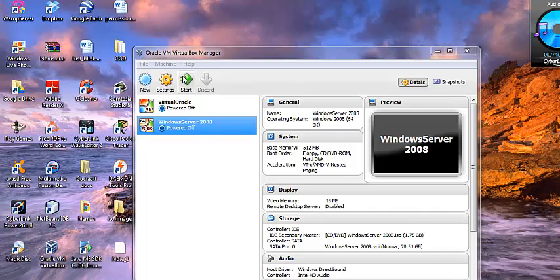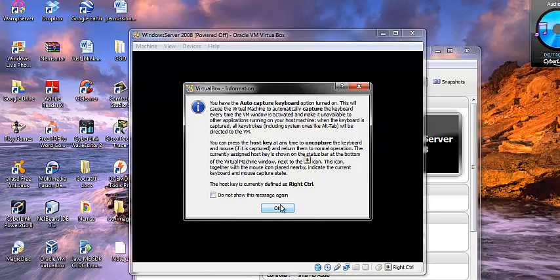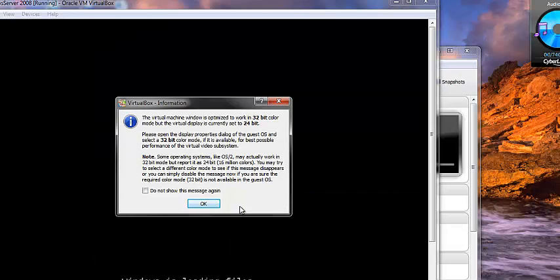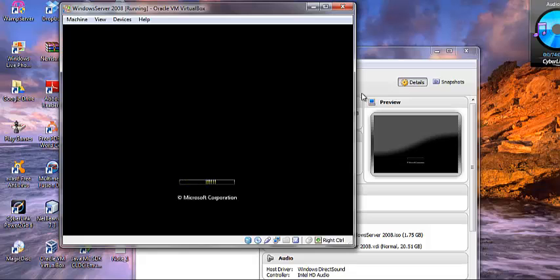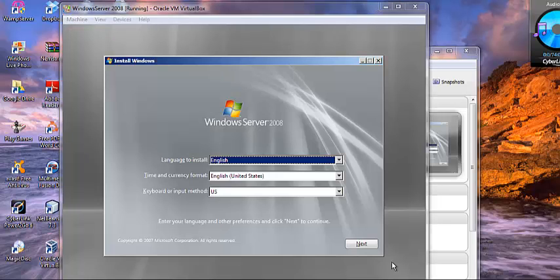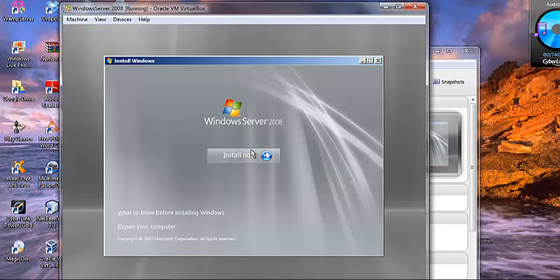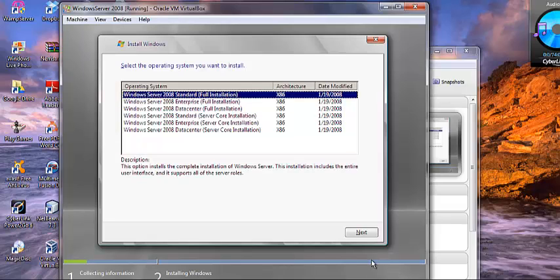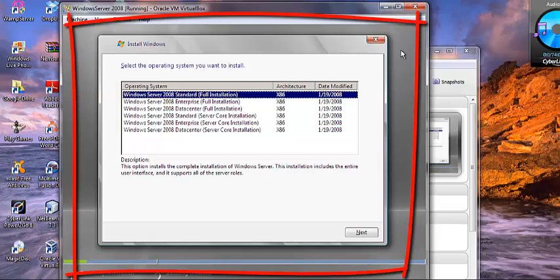Now we click start to start the operating system installation. As you can see, it starts installing the system settings that we have selected. We'll click next and install now. It shouldn't take too long to start the installation. Now if you're having trouble getting inside this virtual environment, all you need to do is press the right control key on your keyboard to enable the mouse.